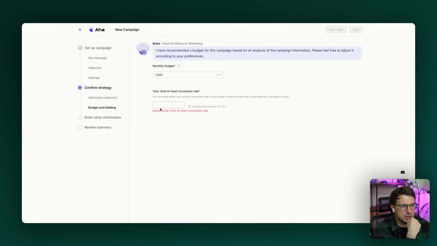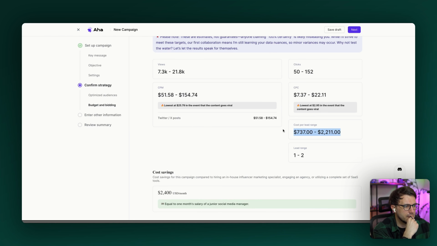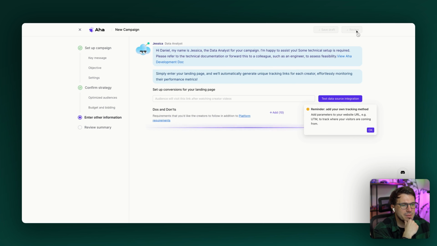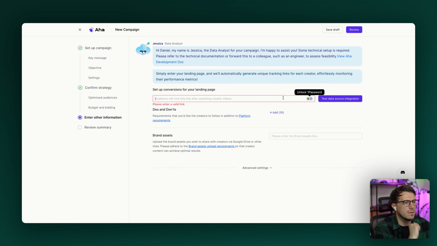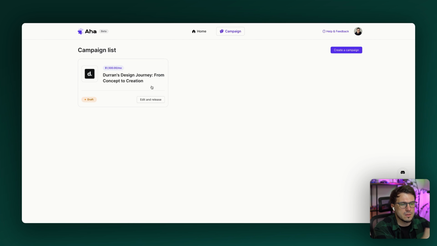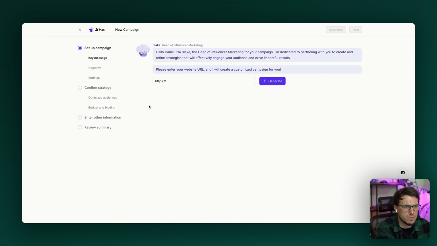Now you have the budget, conversion rate. Let's go with one, whatever. We don't really do ads. Wow, the cost per lead is quite high actually. Okay, cool. We can maybe save. Let's go till the end, see where we end up with this. Add your own tracking method. Okay, let's go with just our website for now. And this is the campaign that we have. If you want to create a new campaign, then basically we go through the whole stuff again.